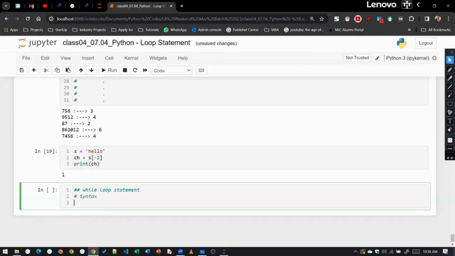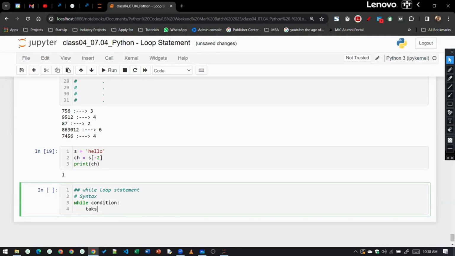First, the syntax. What happens in case of while loop? We write while followed by a condition and then tasks. Whatever tasks you want to implement. Okay, that is your while loop.